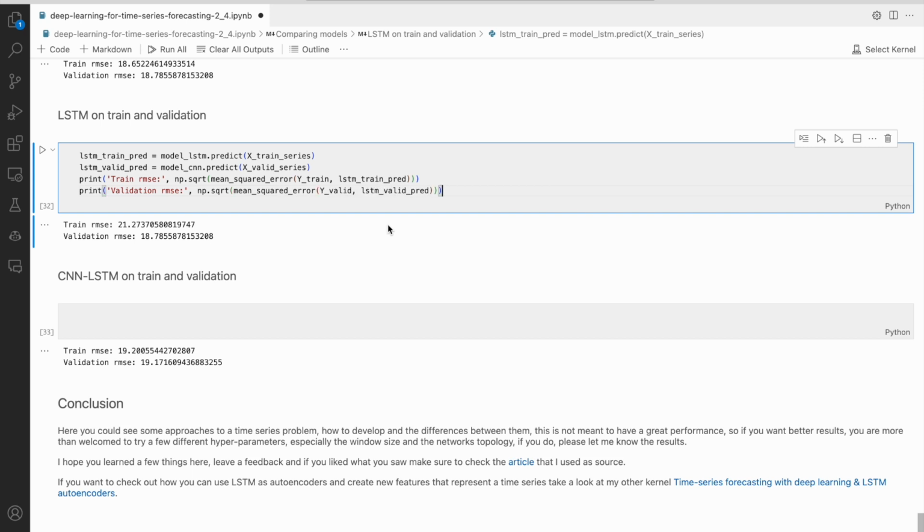This code uses a long short-term memory (LSTM) model to make predictions on a training dataset, x_train_series, and a validation dataset, x_valid_series. It then calculates the root mean squared error (RMSE) between the actual values y_train and y_valid and the predicted values LSTM_train_pred and LSTM_valid_pred, and prints them.